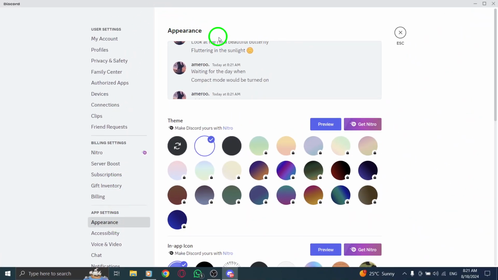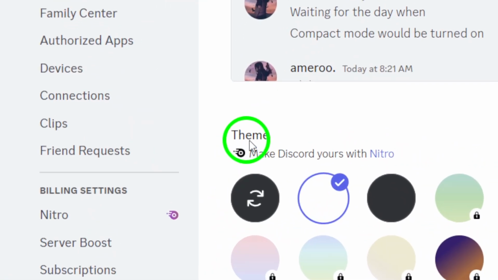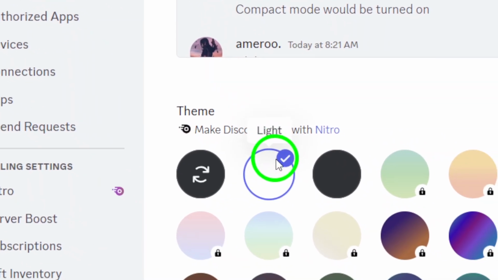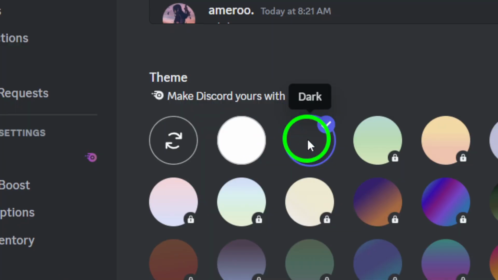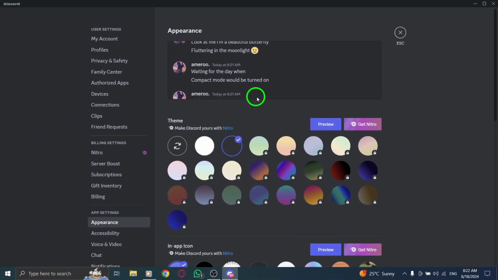Here comes the final step. Under the theme section, you'll see different options available. Simply click on the drop-down menu and select the dark theme. This will instantly change your Discord interface to a darker, more visually comfortable setting, perfect for late-night gaming or chatting.